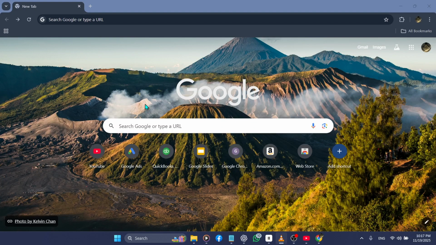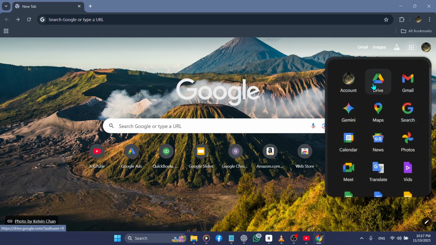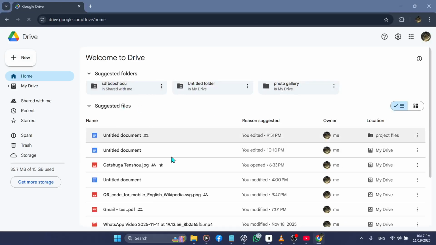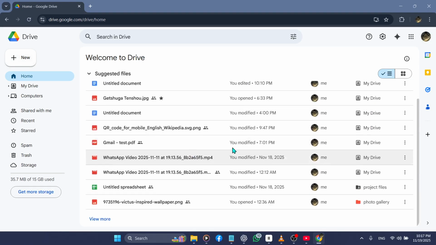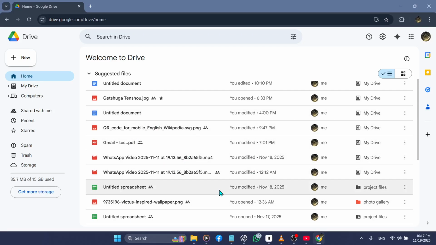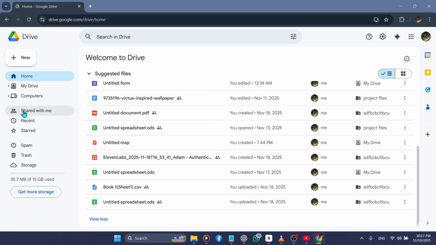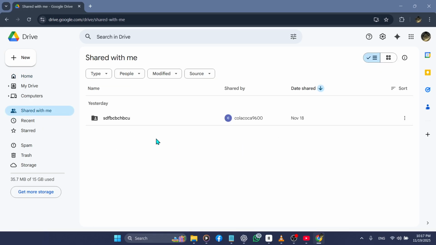First, head over to your Google Drive homepage. If you're already logged in, you can use a bookmark or open your drive directly. Once you're on the main dashboard, you'll see all your files and folders neatly organized. From here, look for the section labeled Shared with Me. This is where you'll find all the files and folders that others have shared with you, and it's a great way to keep track of shared documents for work, school, or personal projects.